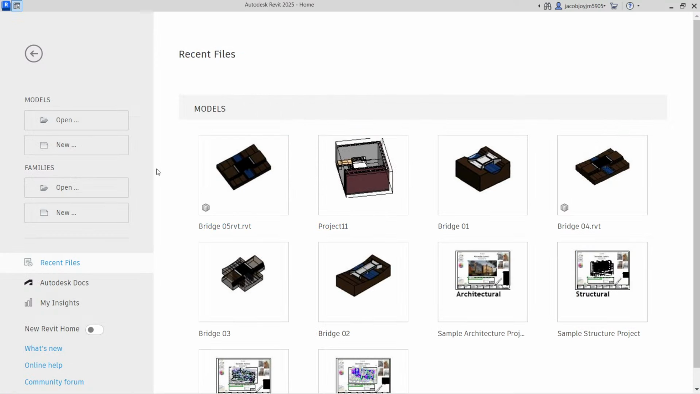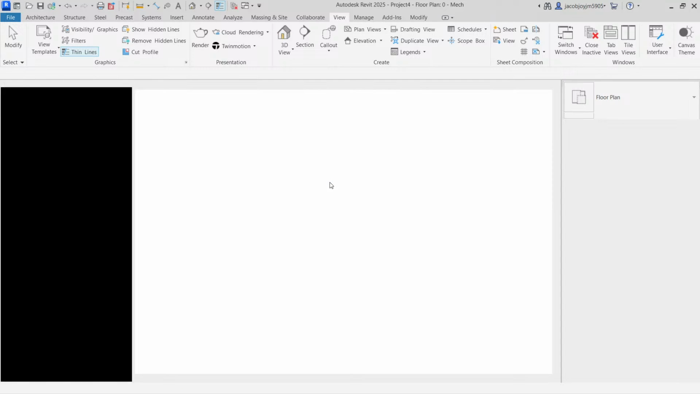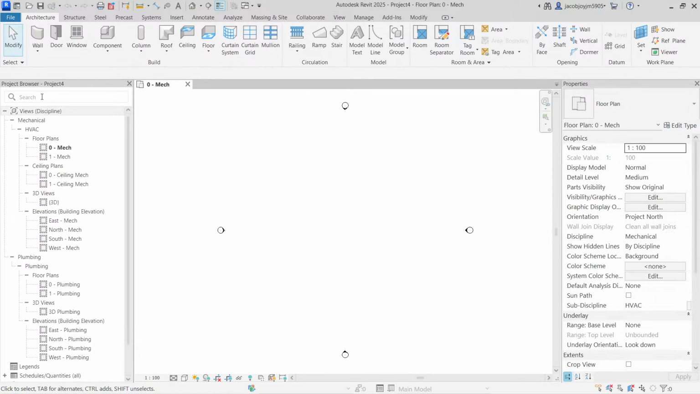If I open a mechanical template, that might surprise you. Here you can see the project browser is organized based on discipline. We have discipline and subdiscipline. Mechanical is a discipline and HVAC is a subdiscipline. As usual, we have floor plan, ceiling plan, elevations. But we have a special subdiscipline here, so I'm going to show you how this is created.